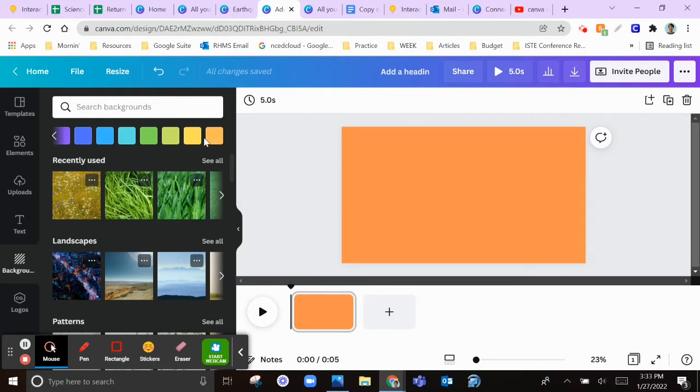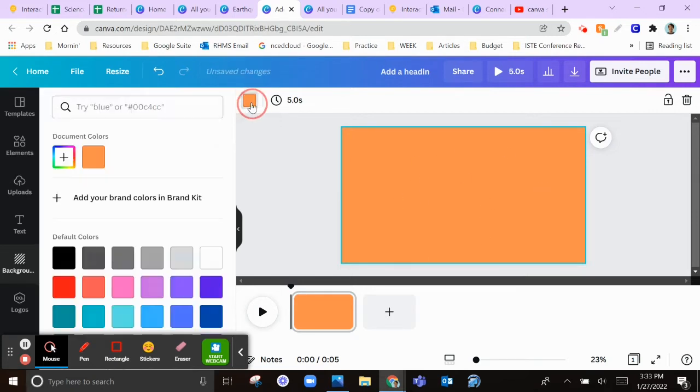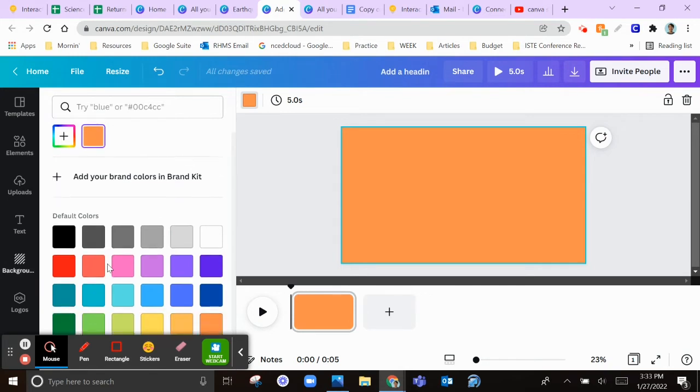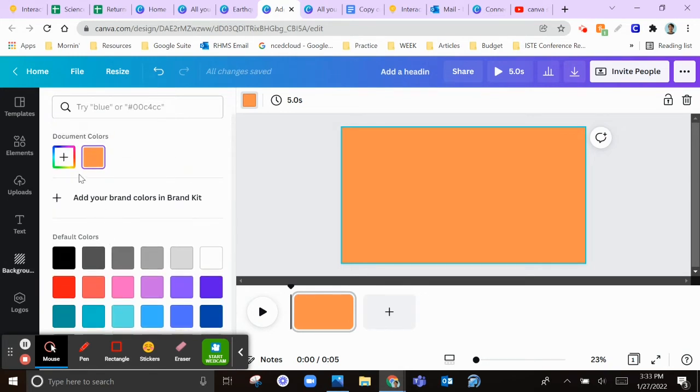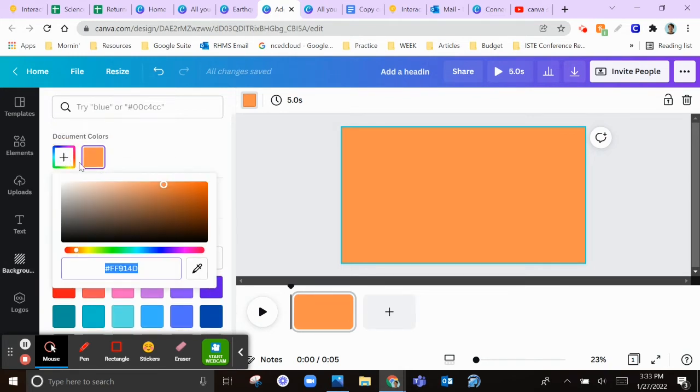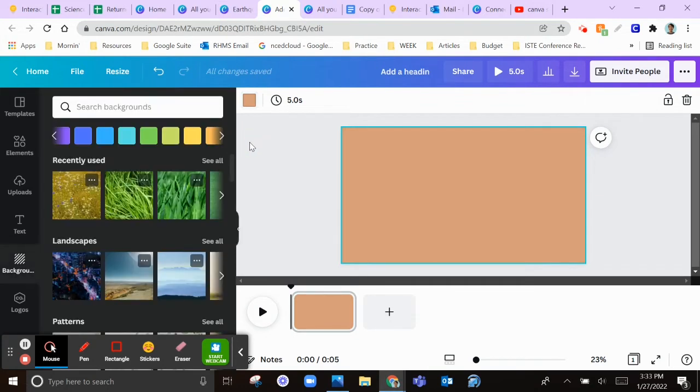Let's see, I want to edit that. So by clicking to the side here, clicking on the actual canvas over here, it'll pull up a box over here. You click on that. And you can look through colors that are already there, but also if you want to add your own, you click this. And I like this orangey color, but I want it maybe a little more brownish, like that. So that's the color I want. That's going to be my background.